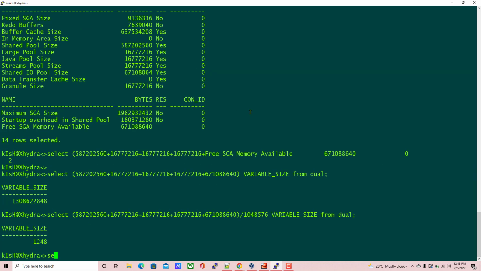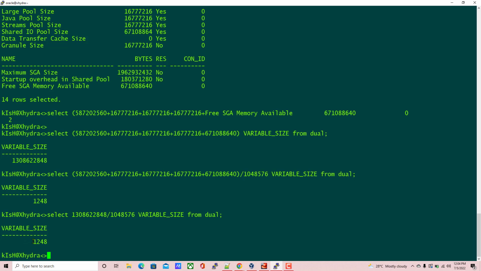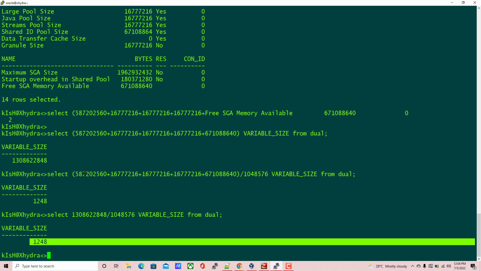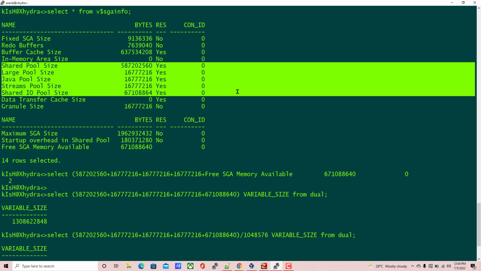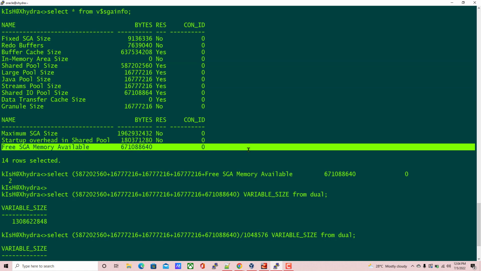So if you do the same thing from the variable size which you got, you will get the same value. See, 1248, right? So this is called variable size. You have to add up all these values and the free SGA memory available. Then you will get the variable size.